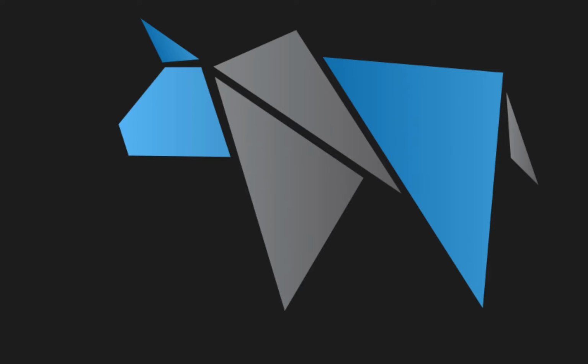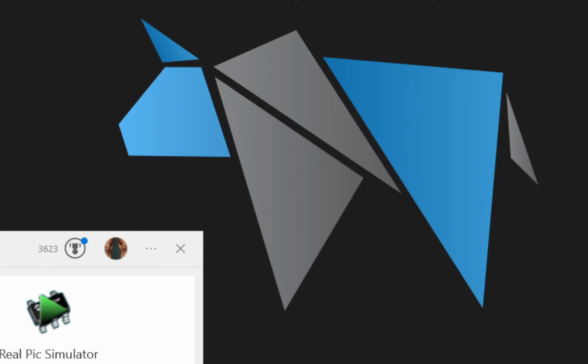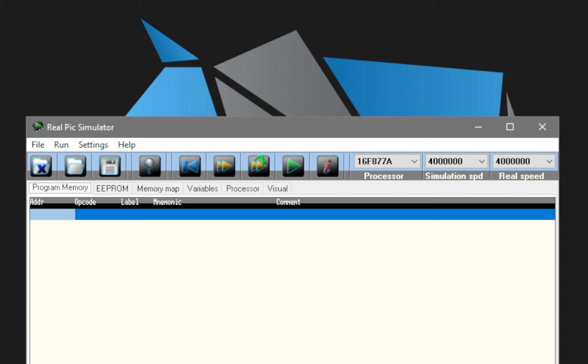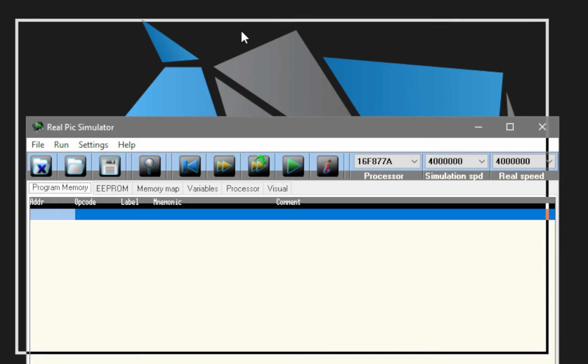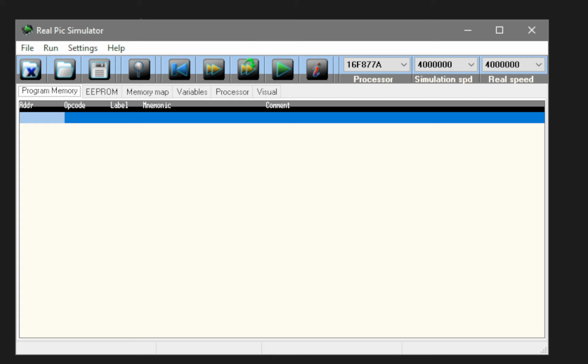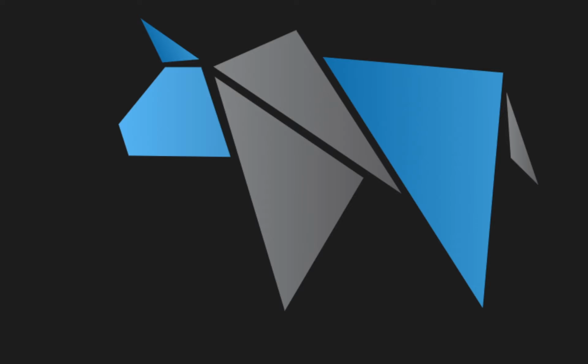Okay, very quick demonstration of porting using floats. So what I'm going to do, I'm going to use a PIC simulator. It's as simple a simulator as you can get. I'm going to load a project into it. So what's that project going to be called?